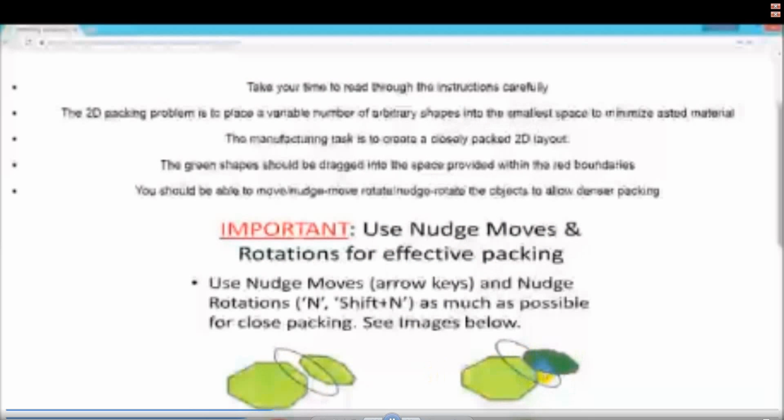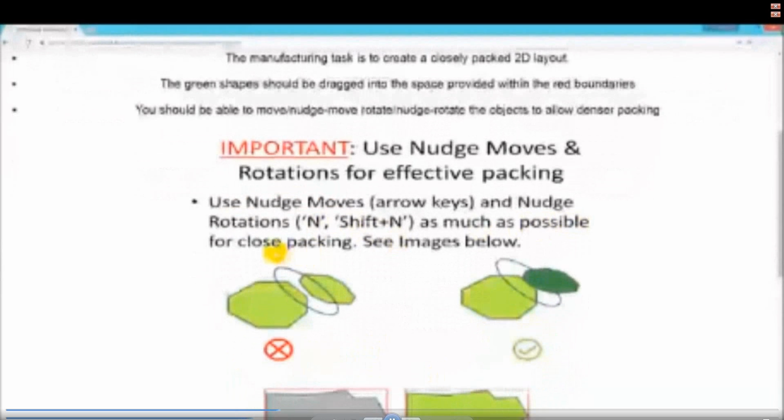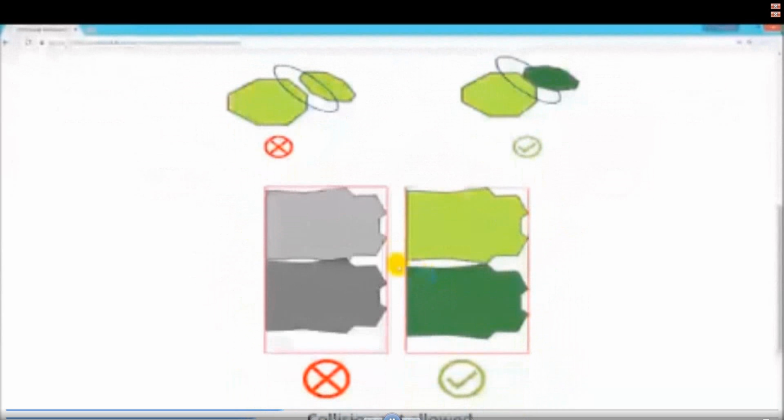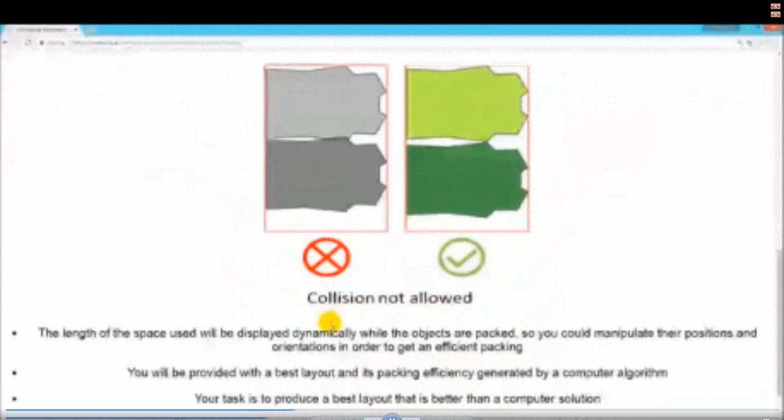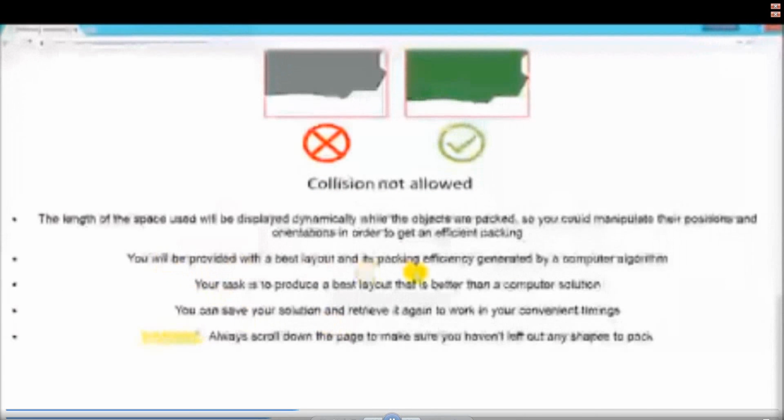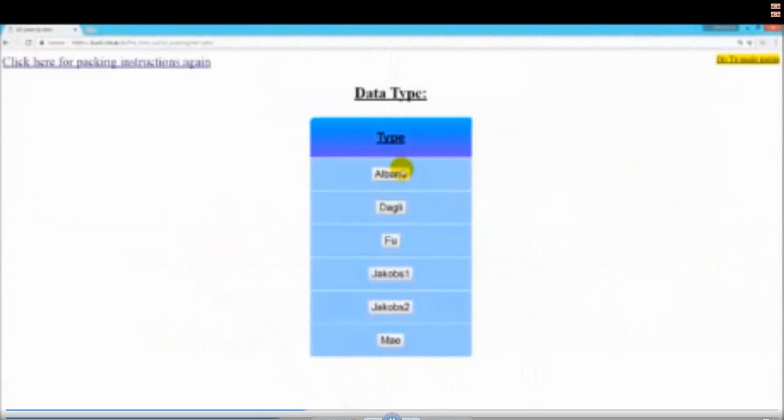If there is a collision, the color will change to black. There is a button which we can use for rotating the object, and shifting the object with the manual method. We have developed a manual as well as a semi-hybrid approach. First we will start the 2D packing assessment with the manual test. For this data set, we have taken real data sets for the trials. First we will start with the Albano test.